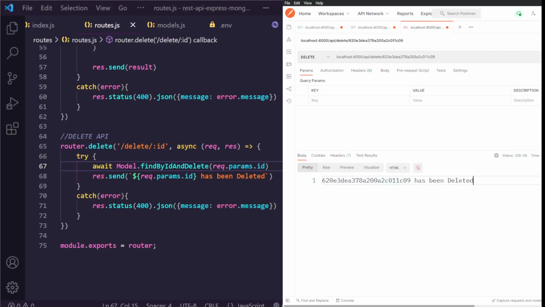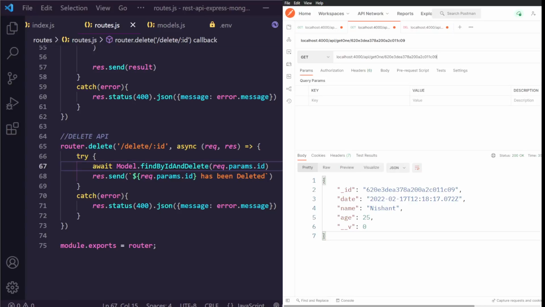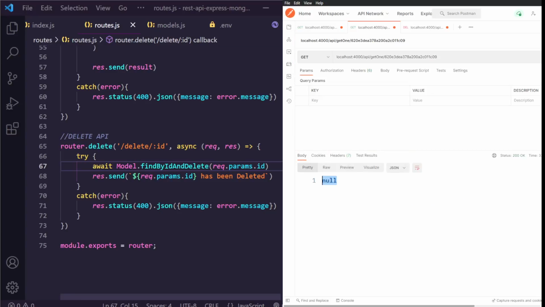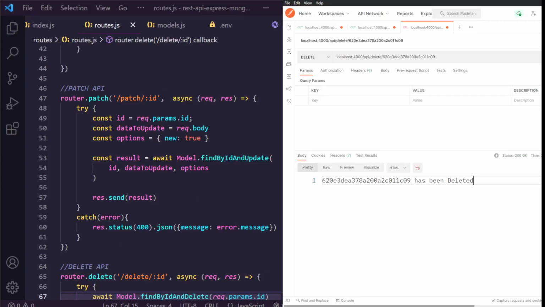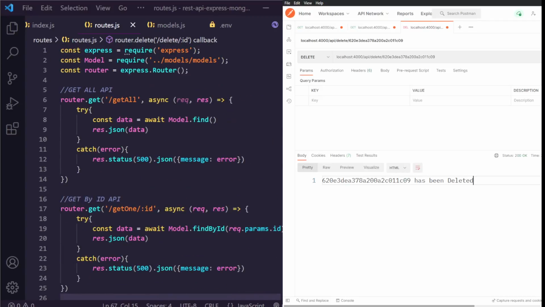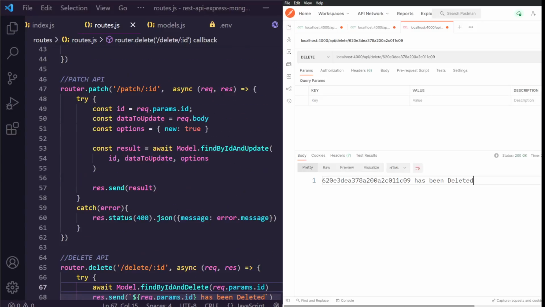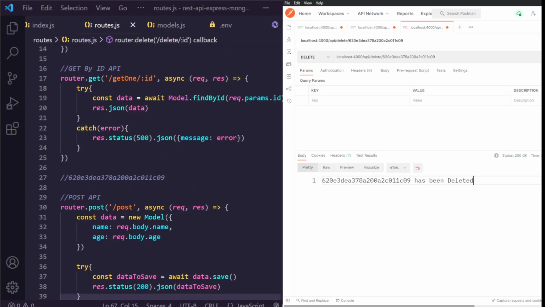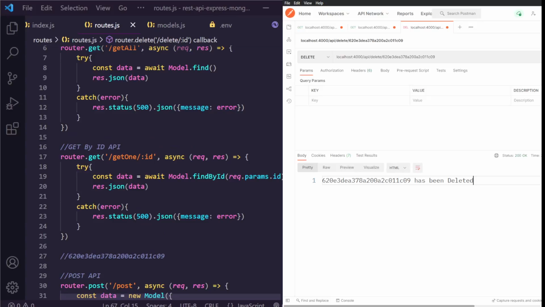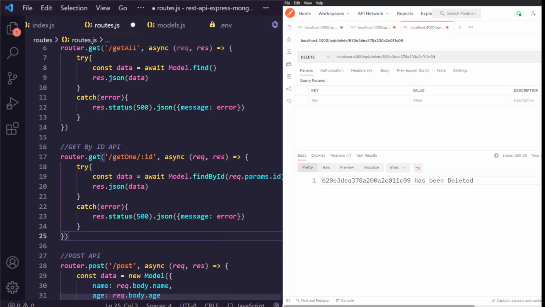Yes, deleted. Now if we call the API again using get this one field, we will get null because we don't have this data here for this ID. See, so we have done all the four operations, which are create, get, post, patch and delete, as well as one more which is called get by ID. So that's how we create a REST API in Node.js and Express using MongoDB.